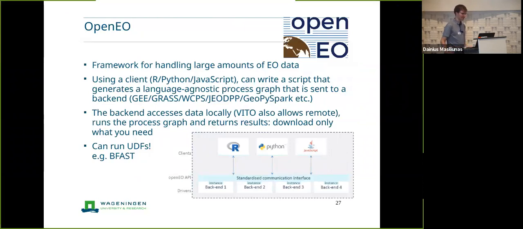Okay, and then lastly, since I wanted to mention OpenEO, this is what I have about it here. It's a very small slide, but if you have any more questions, I'm happy to answer them afterwards as well. So one way that we could use to solve this issue of big data processing is the other project that I'm involved with, which is OpenEO. It's a framework for handling such large amounts of Earth observation data by making use of cloud platforms that are already at the endpoint where the data is located.